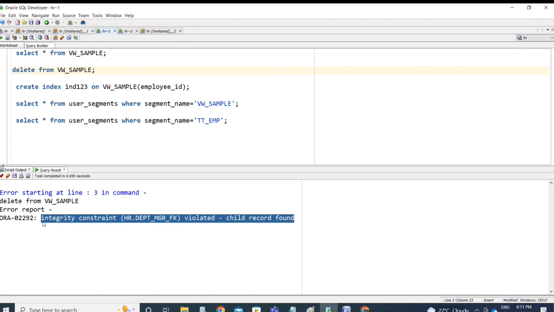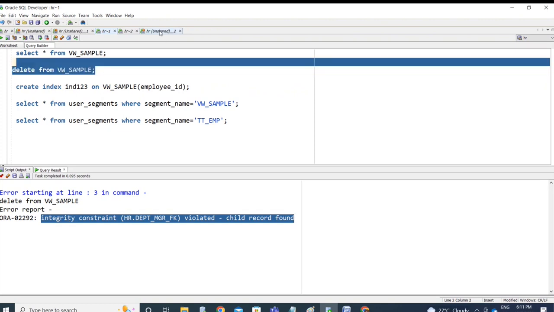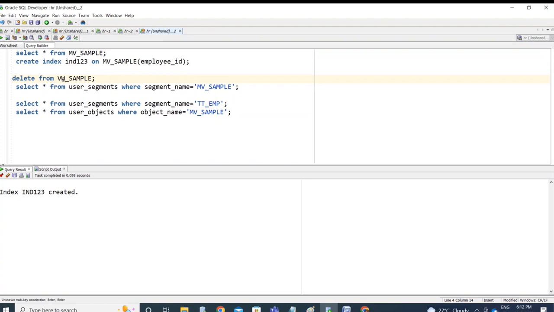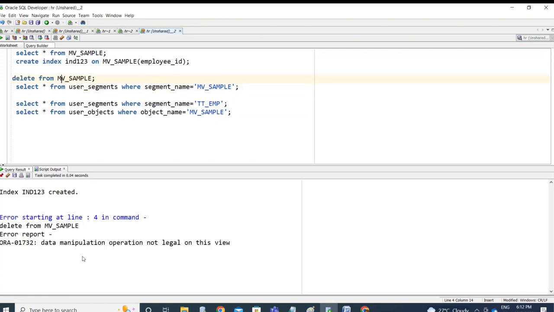It is not giving an error like you cannot delete here. You are able to delete. It is giving child records found. While deleting primary key values, if the parent has children, the child records block the delete. That is what is happening here: child record found, right? Now if you do the same with the materialized views, we'll get the error: data manipulation operation not legal on this view.